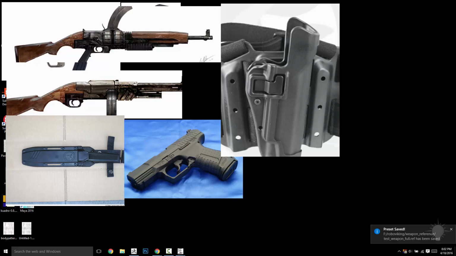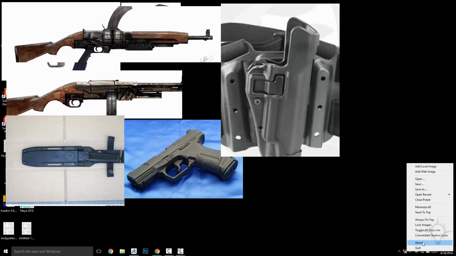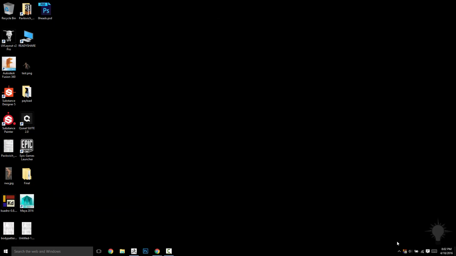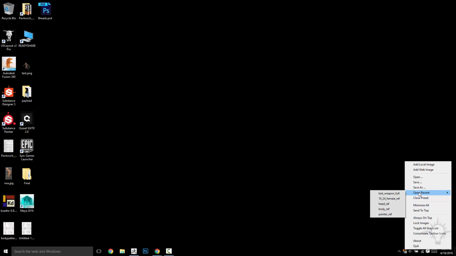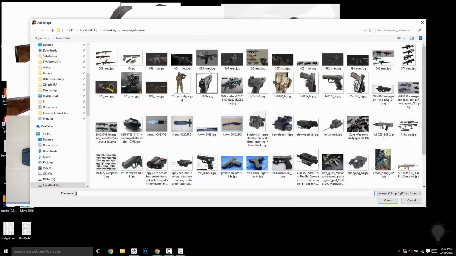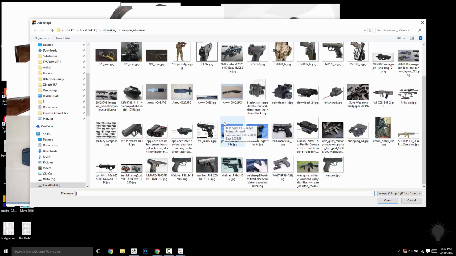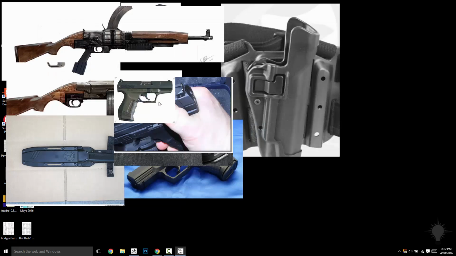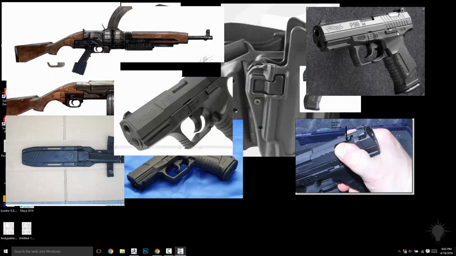So now that that preset is saved, if I want to, I can close that preset. I can go back into Kuadro and I can go to Open Recent. There's my test weapon full. Loads them right back up. If for another reason, I can go to Add Local Image. I can go to another folder, or I can just add some more images here. So let's go ahead and I'm just going to randomly grab a couple more, hit Open. And now we've got these images here.